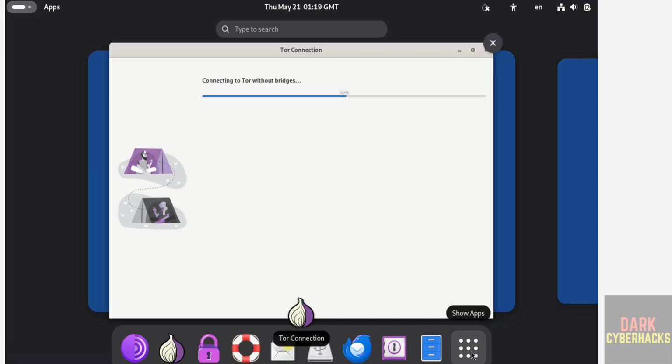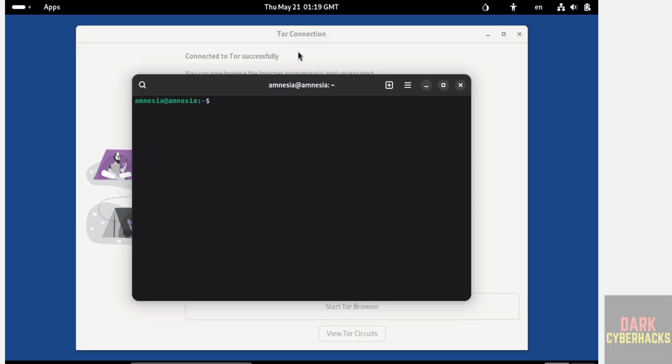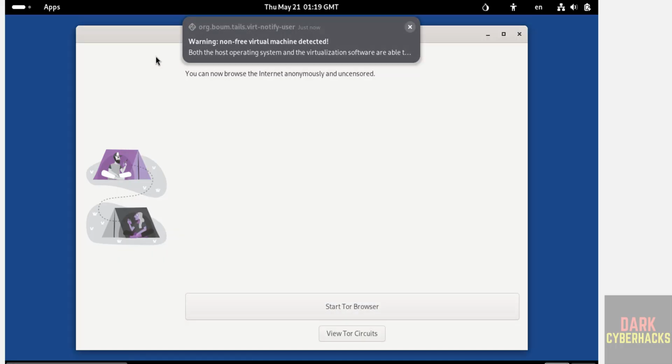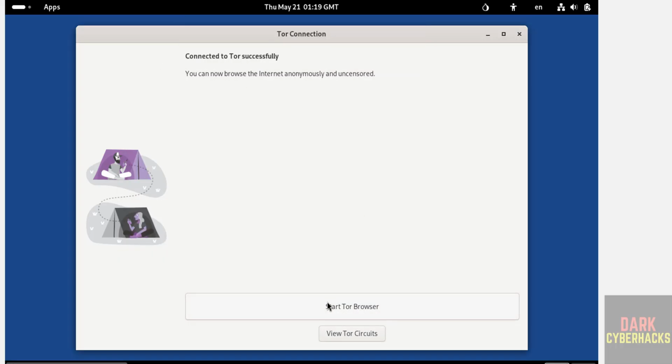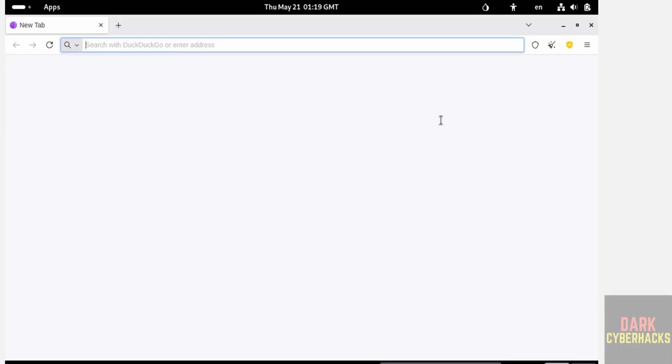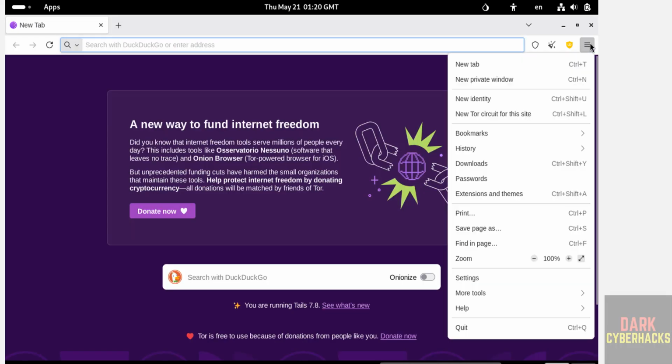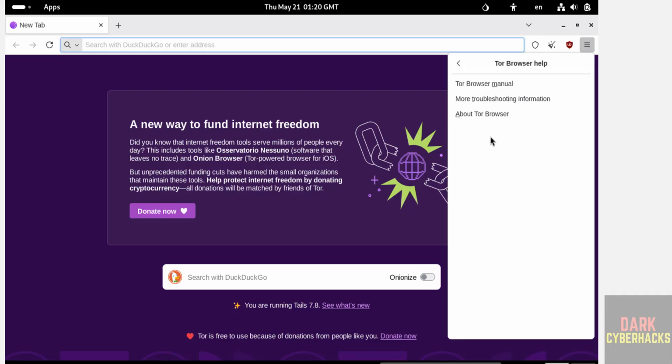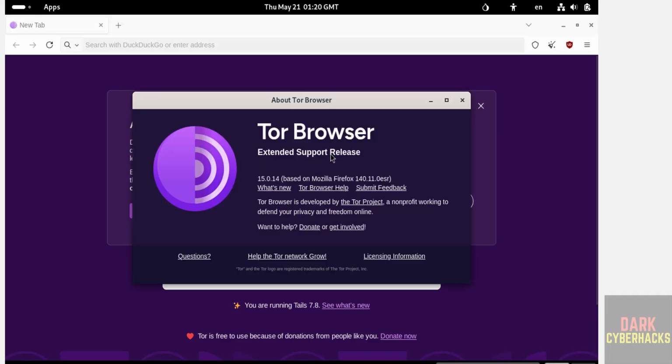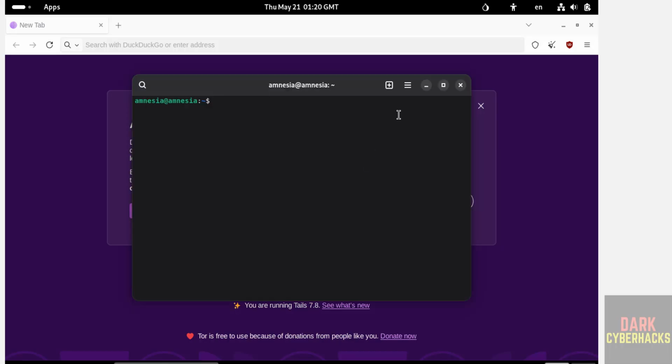Now open terminal or console. See, in the background it connected to Tor successfully. Click on start Tor Browser. See, you have successfully connected to Tor. Now go to help, about Tor Browser. See, the latest version is 15.0.14. Now go to terminal, increase the font size.